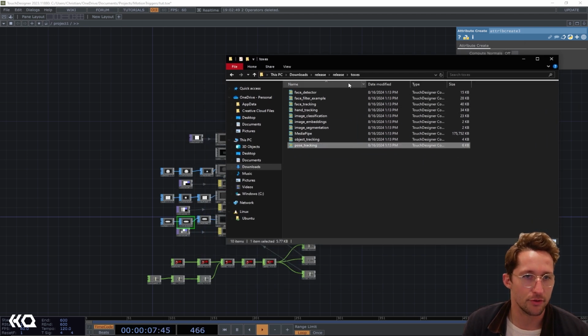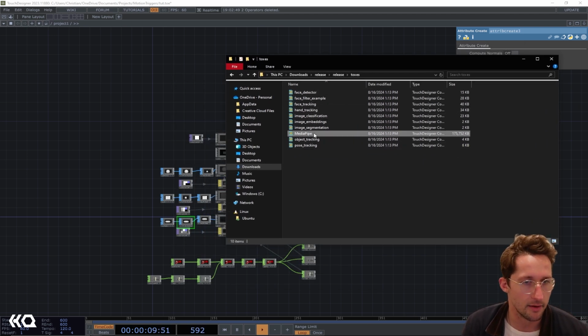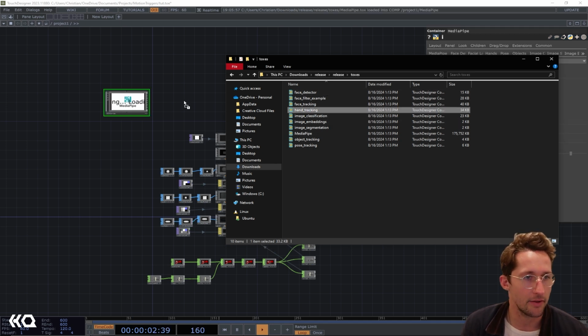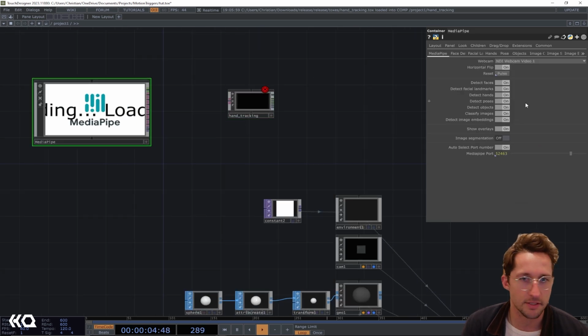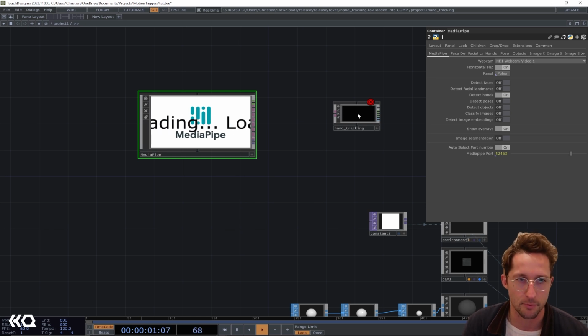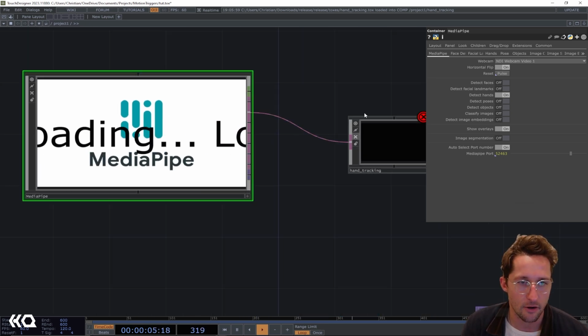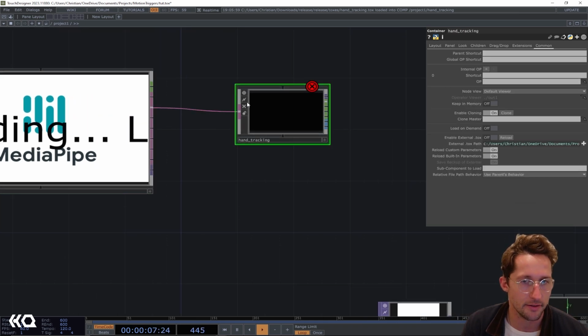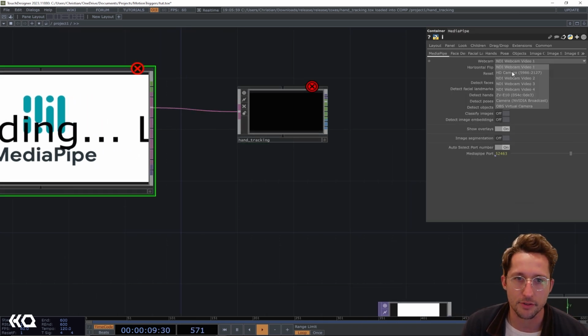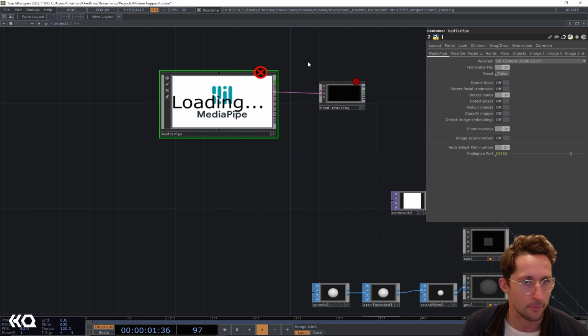Once you download it, you'll get these external toxes, and we're going to plop down a MediaPipe. Take a couple seconds, and then a hand tracking as well. I'll go into the MediaPipe and turn off all these different flags just because it's going to tank our computer's performance. We're going to look for the hands output and connect it to our hand tracking. And then we also have to connect our camera.